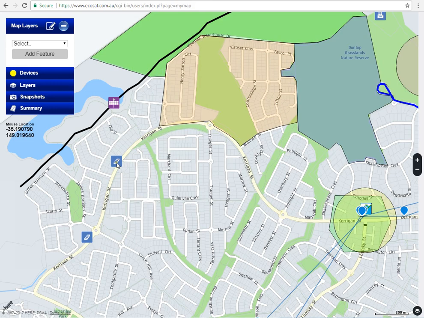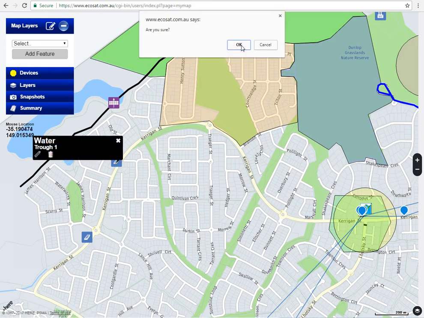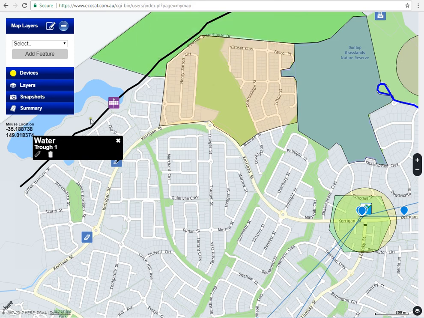That's it. So just by opening any of these pop-up boxes and clicking on the trash can, it asks you, are you sure you want to do that? And I said yes. Okay, I want to delete it, and it's gone.